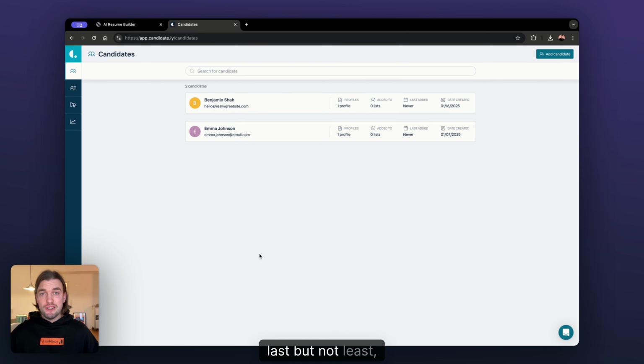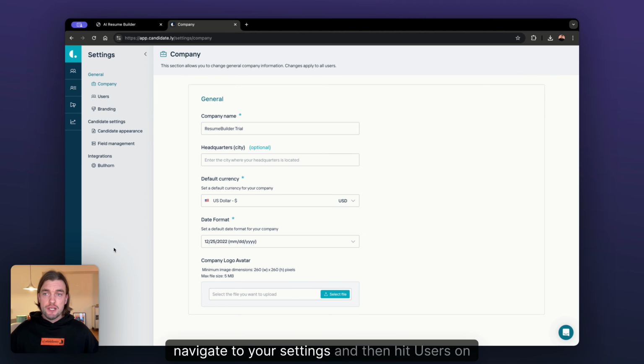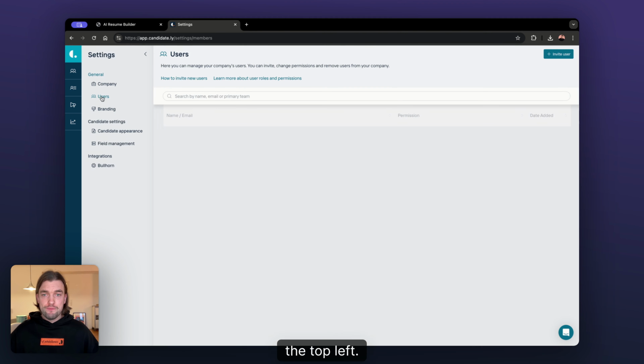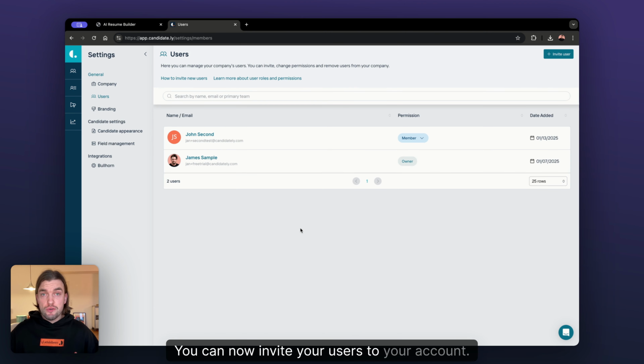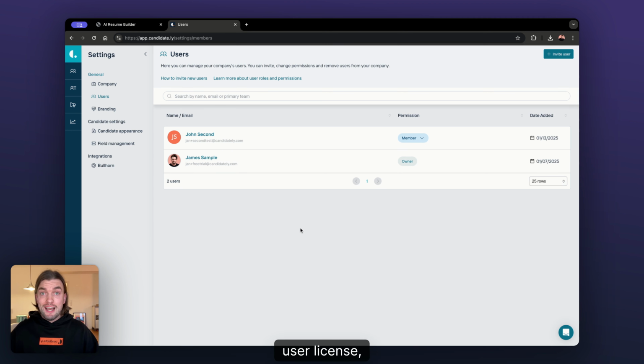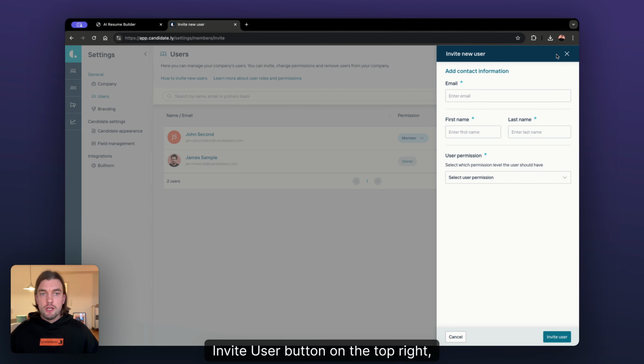All right, last but not least, let's cover how you can add your team to your Candidly Resume Builder account. Again, navigate to your settings and then hit Users on the top left. You can now invite your users to your account, and remember, the AI Resume Builder account is not built by a user license, so you can have as many users as you'd like. Could be your recruiters, account managers, whoever works on your team can have a user account. So simply hit the invite user button on the top right, select your user's email address, first name, last name, and then a user permission.